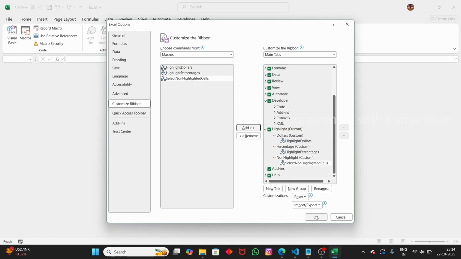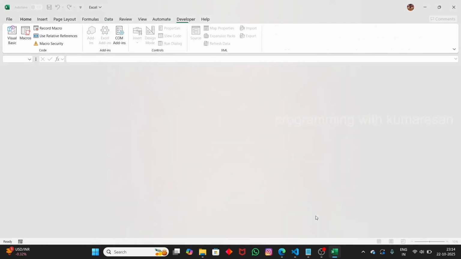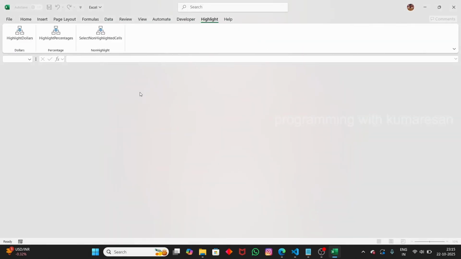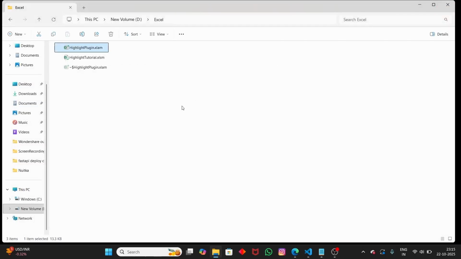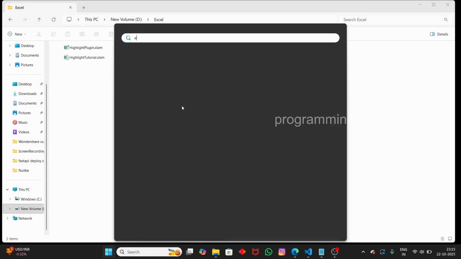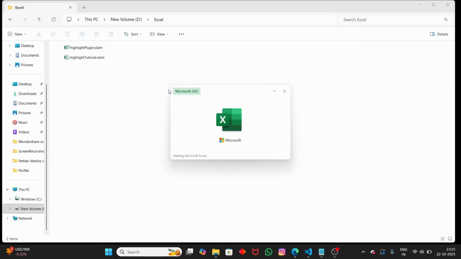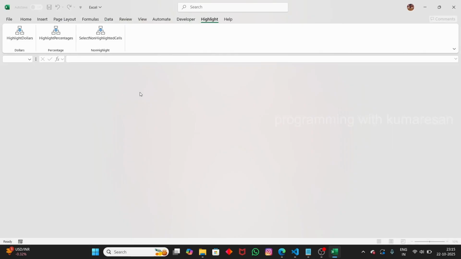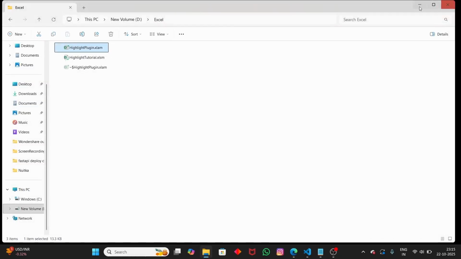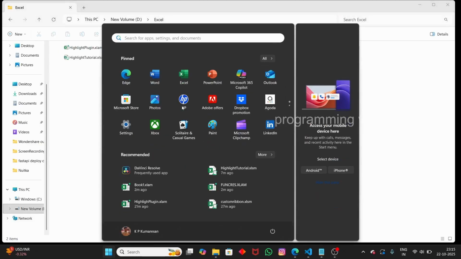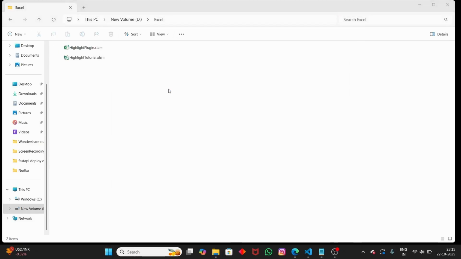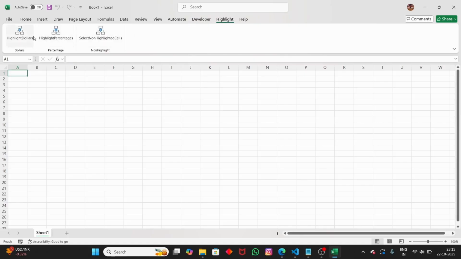Now if I click on OK, we have added these three. So if I click on OK, we now have a new ribbon. If you go to the ribbon, here we have three buttons: select the dollars, highlight percentage, highlight cells. Let me close that, and I'm going to open Excel now. I'm going to open a new Excel workbook. Even if I open up a new workbook, the ribbon is still there, and we have the three options there as well.